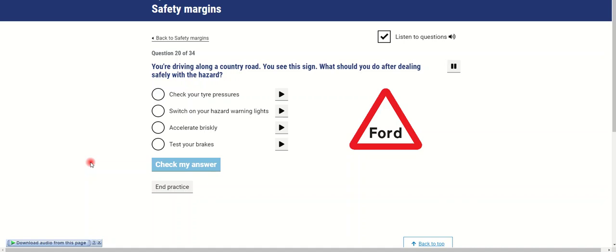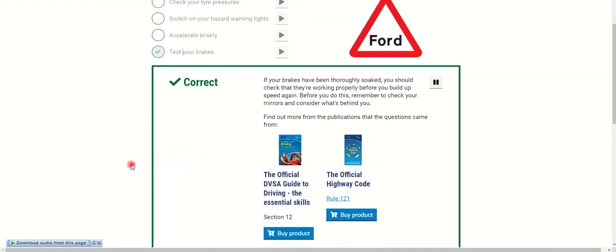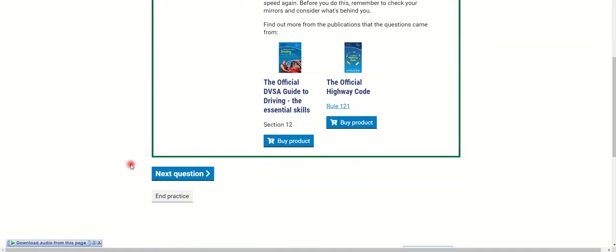You see this sign. What should you do after dealing safely with the hazard? Check your tire pressures, switch on your hazard warning lights, accelerate briskly, test your brakes. If your brakes have been thoroughly soaked, you should check that they're working properly before you build up speed again. Before you do this, remember to check your mirrors and consider what's behind you.